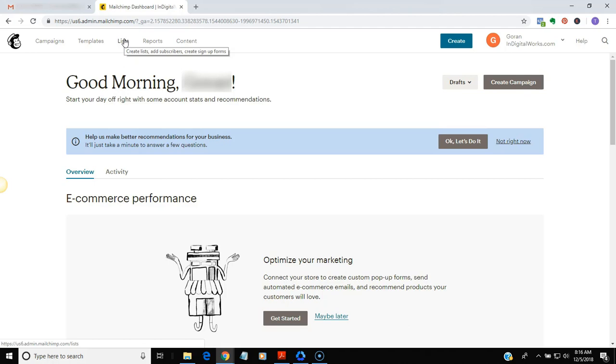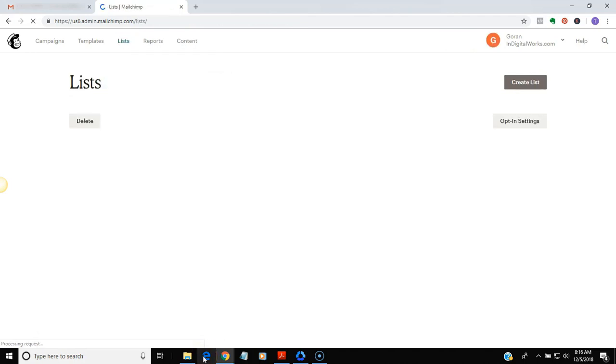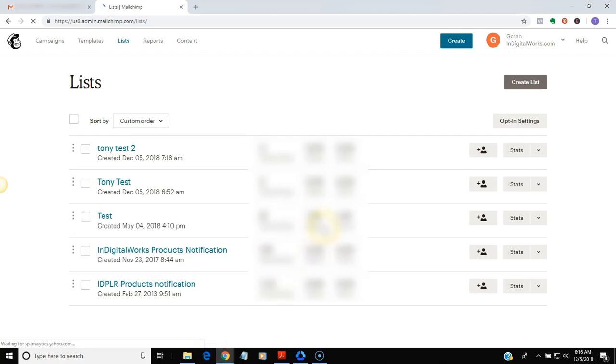So the first thing we're going to do, going back, is we're going to click lists, and we're going to create our first list. Now you're going to see lots of lists here because this software, we're already using this software. So these are some of the current lists, but your screen here will be blank because you have never created one before.